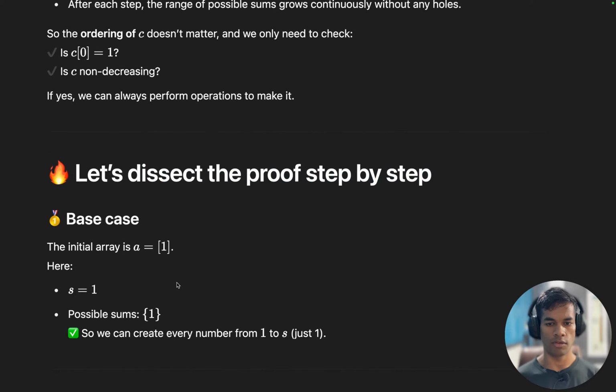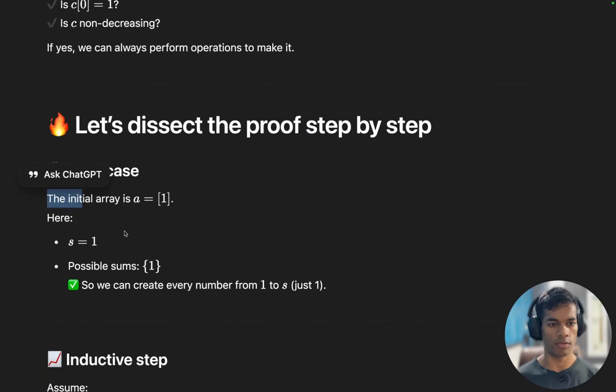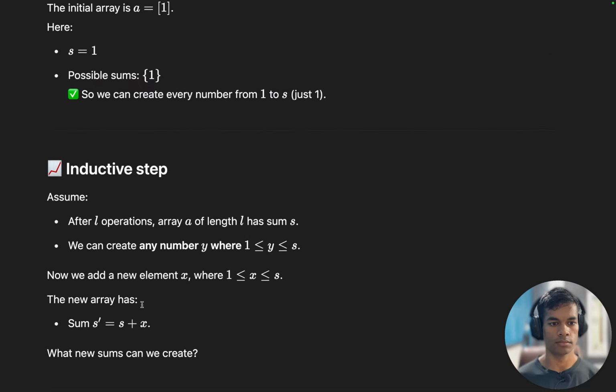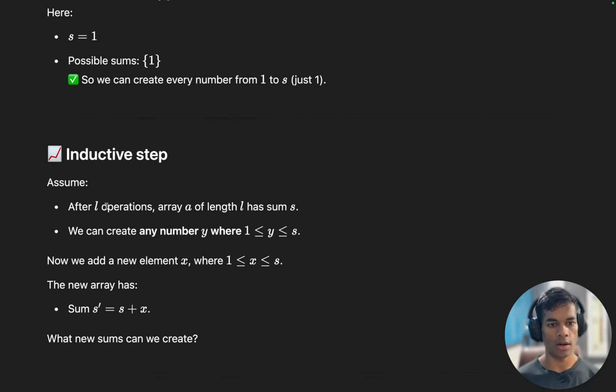So let's discuss proof step by step. First has to be 0 after sorting the thing. Inductive step. After L operations, array A of length L has some sum S. We can create any number Y. How can we create any number Y here?